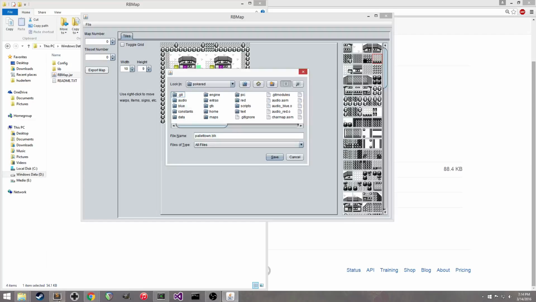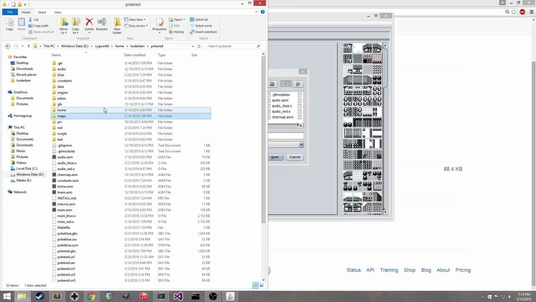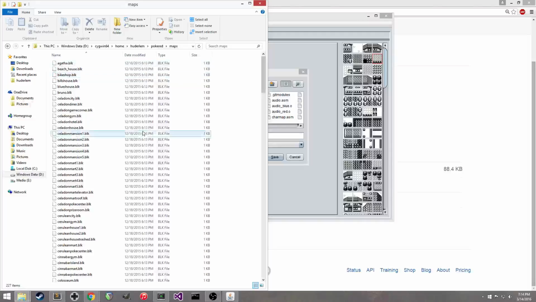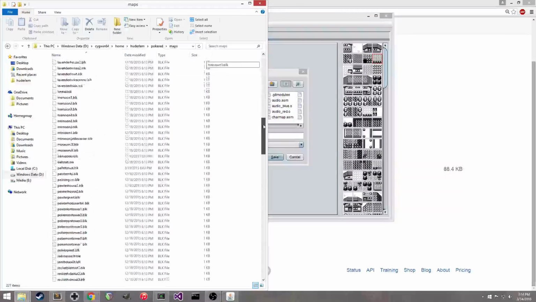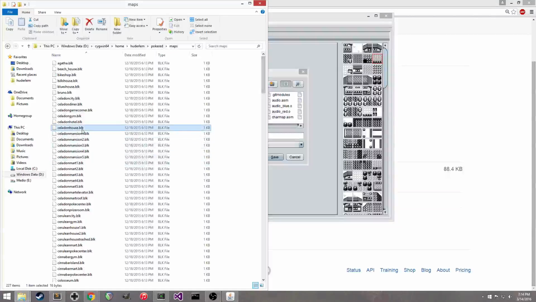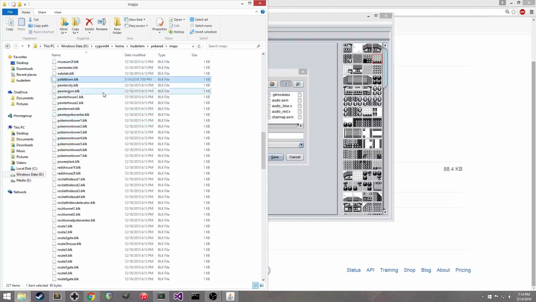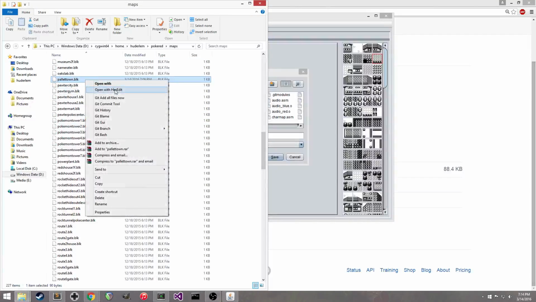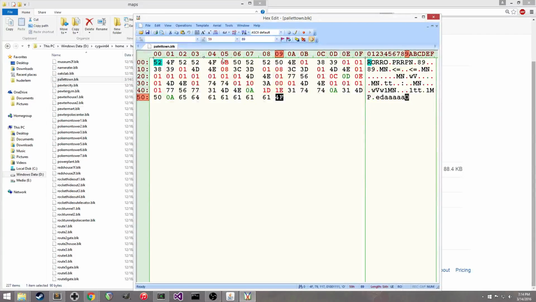Alright, so in the pokered project, there's a maps folder. So if you look at the maps folder, you'll see a giant list of BLK files. And each BLK file is a list of the blocks for each map in the game. So if you look at palettown.blk in a hex editor, we'll see the list of blocks for Pallet Town.